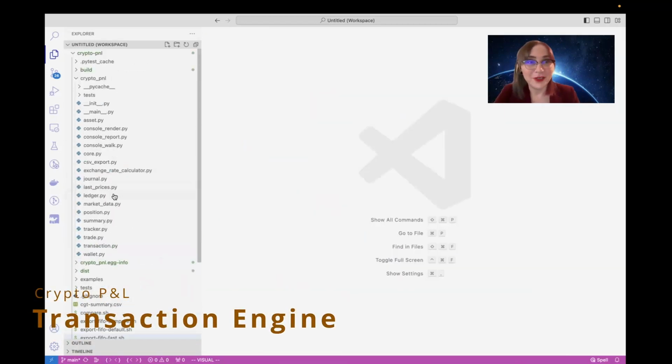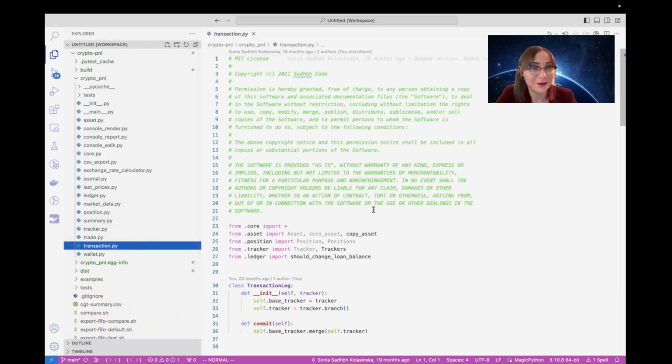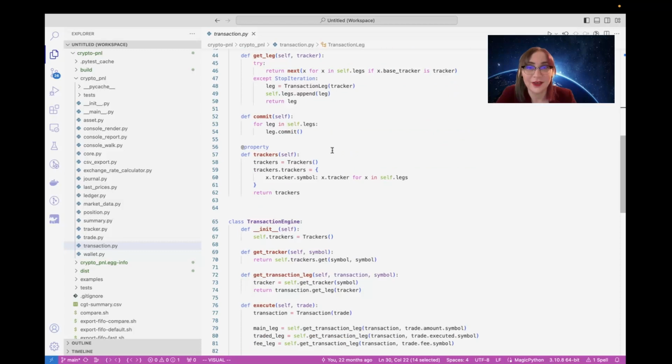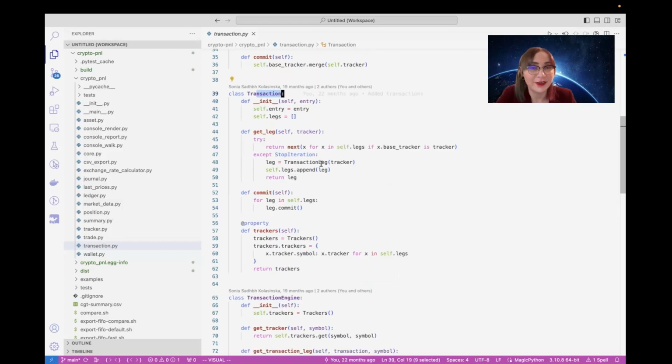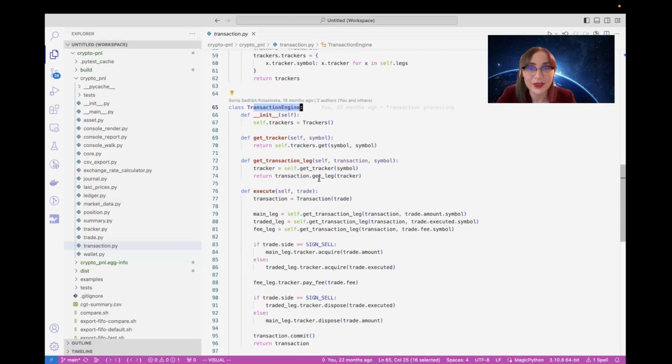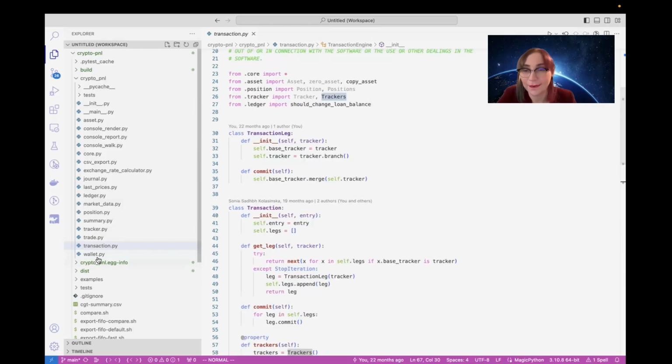Okay, so what is behind the transaction engine? There is a transaction leg lurking here. There is transaction, and there is transaction engine. Transaction engine has trackers, okay? Trackers is a thing from the other file. It's a dictionary of trackers. Each tracker tracks lots for a given asset.